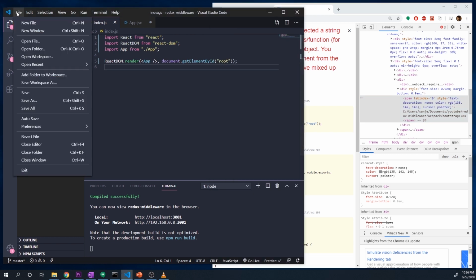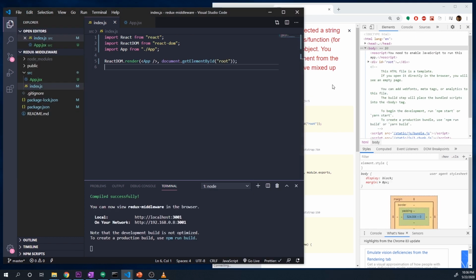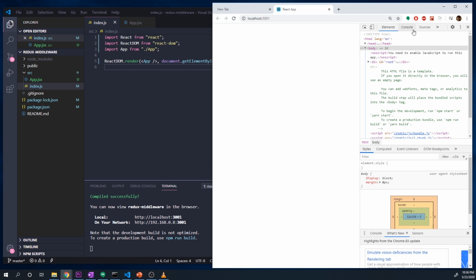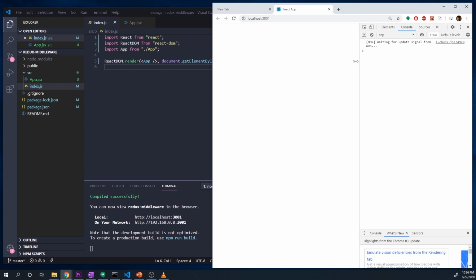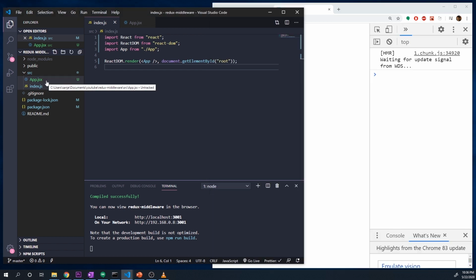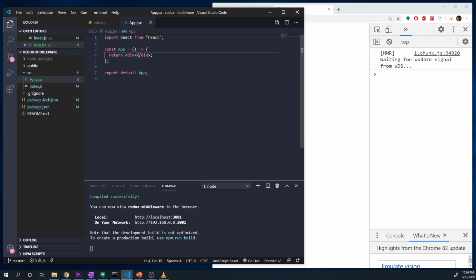And it looks like we got an error. I'm guessing I just forgot to hit save all. Yep, there we go. And if I go to our console, we should see no errors. Perfect. And so what we want to do in our app component is I'm going to build a simple counter.